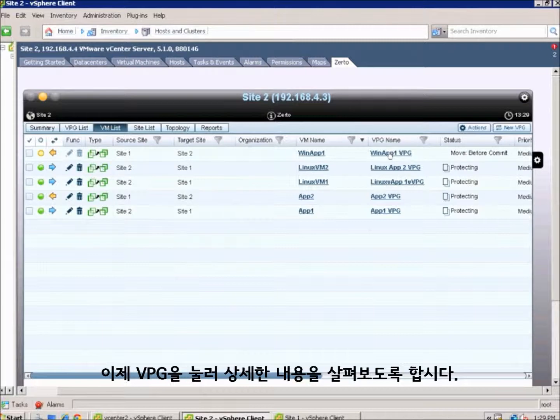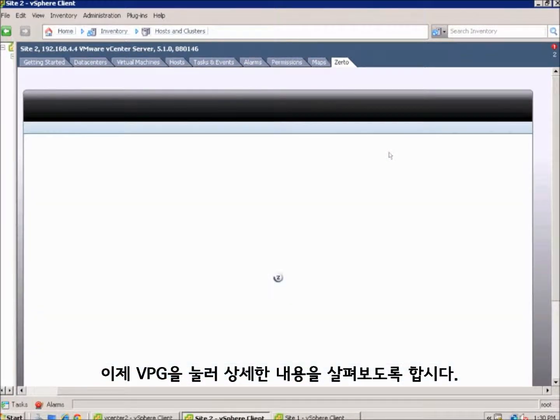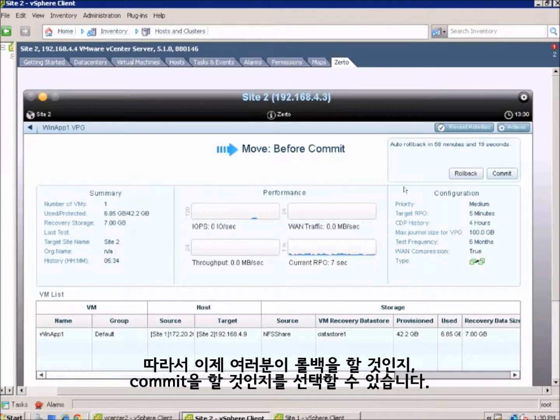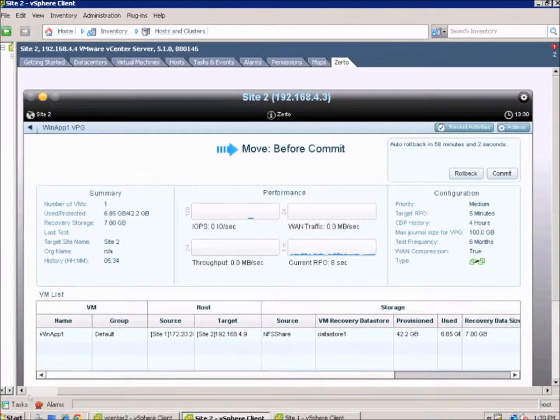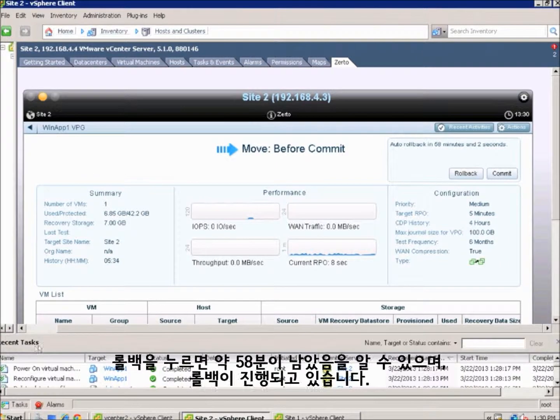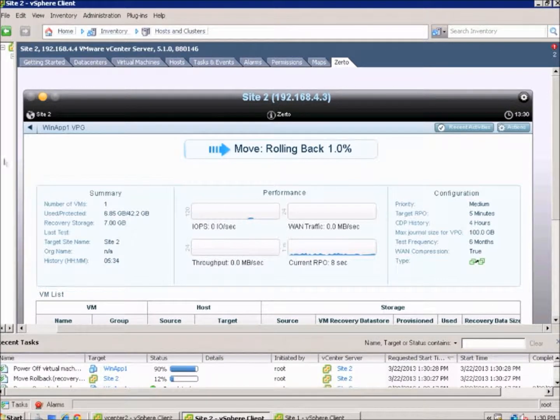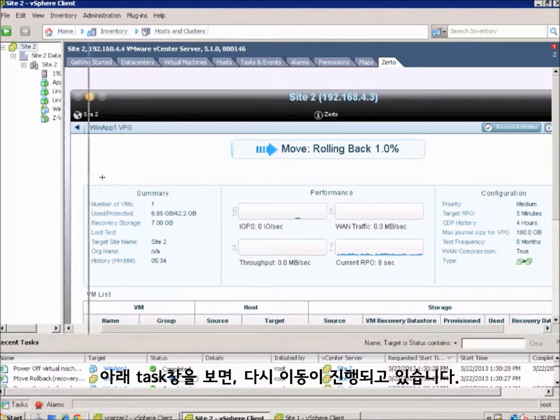So we can drill into the VPG itself directly from this view, and it's going to show me a status just like what I see at the source site. So now I can decide whether I want to roll back or commit this move. And you notice the timer above that is 58 minutes. Now I decided to go ahead and roll it back because I'm impatient. Let's look at the task at the bottom, and then we start moving over.